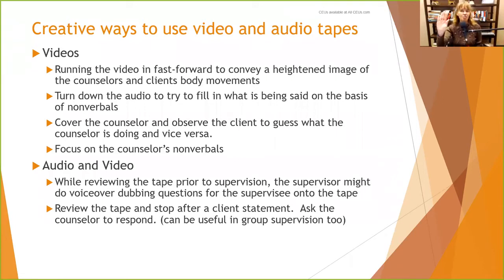You can cover the counselor and observe the client to guess what the counselor is doing. And if the counselor is having difficulty developing therapeutic alliance, you might cover up the counselor, view the client, and if the client starts fidgeting and acting disinterested, you might think about what you were doing at that point in time. And then you can flip it backwards, or you can do it the other way, where you're just watching the counselor and covering up the client, and you're wondering, what's going on.